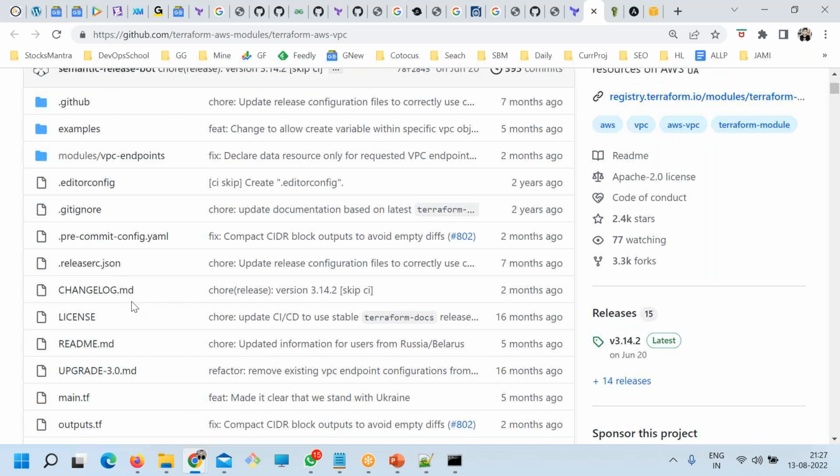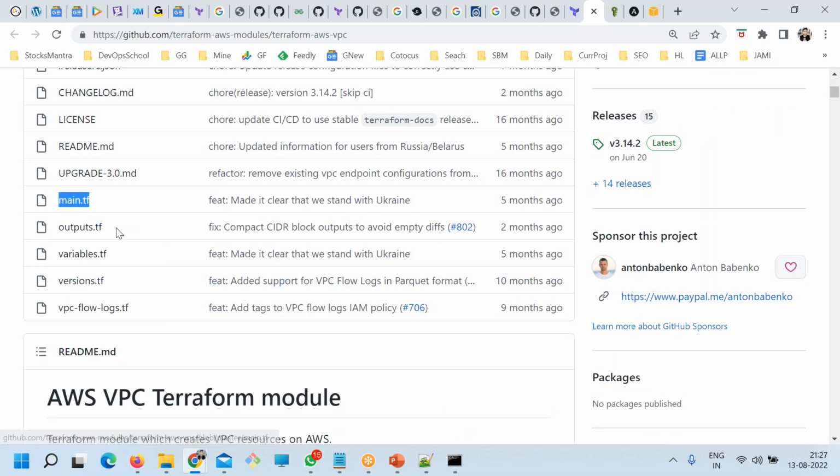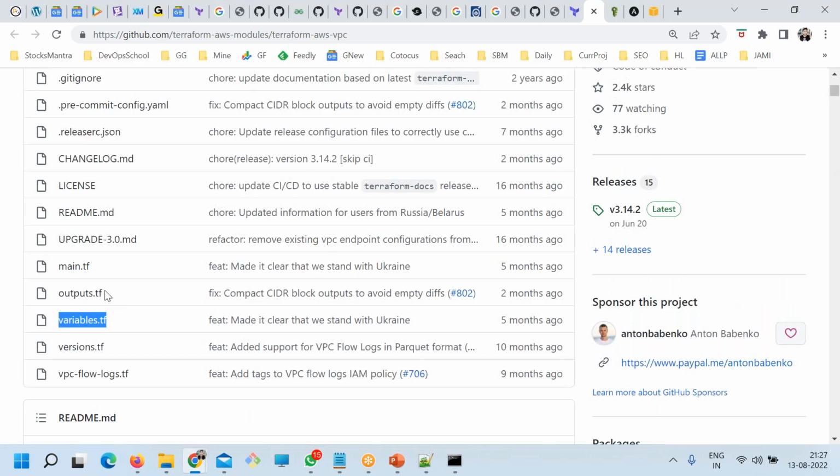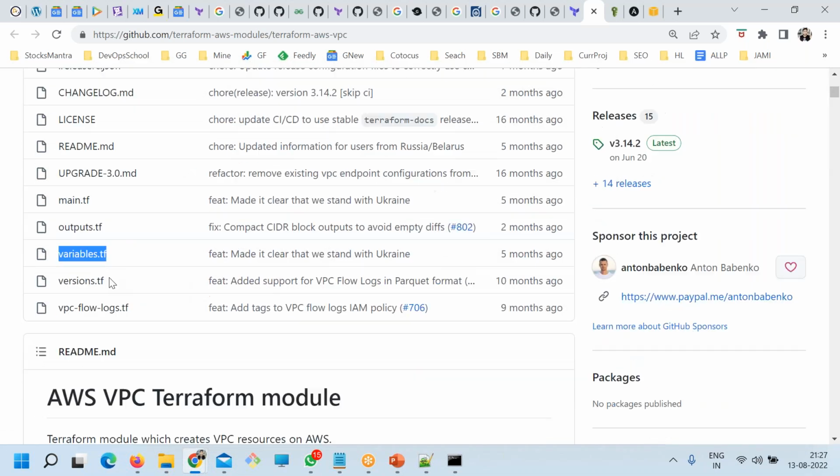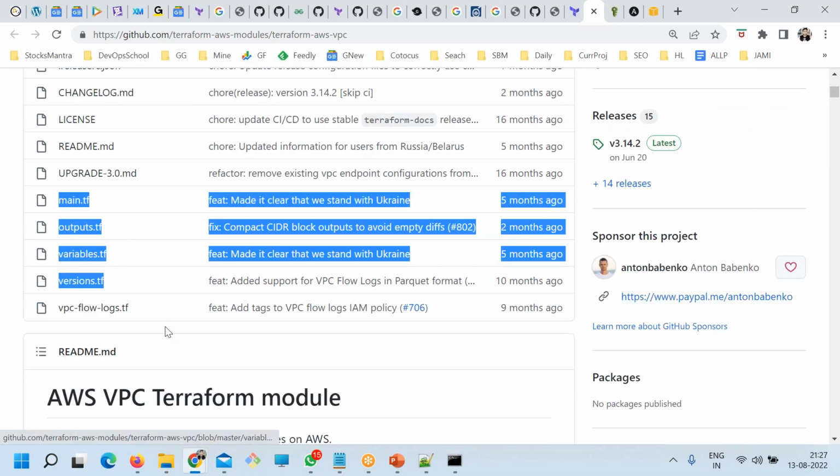See here, main.tf, I told you, right? Output, all the output variables you have here, and the variables, they keep it here. This is the structured way they plan it. The rest of the files are not important, these are unnecessary. Only the Terraform code is what you should look at.